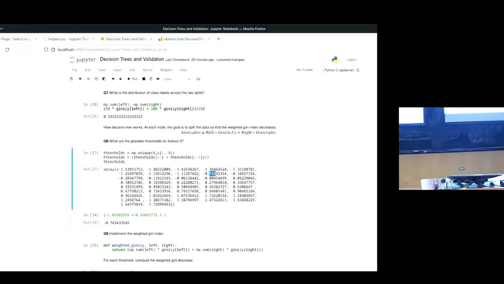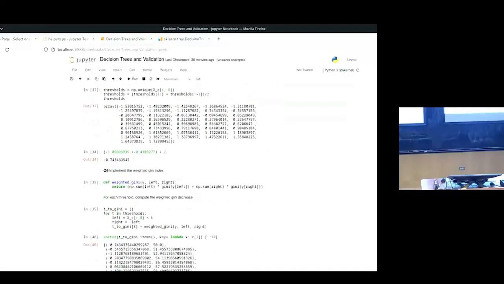So instead of taking the unique values in x0, I'm going to take the midpoint between each two contiguous values from the unique thresholds. If I use this one and run the same thing, now I'm going to see the exact value. So what I did here is I went through the unique values in x0, took the midpoint between two consecutive values, and then computed the weighted Gini index. And this one gives me the lowest weighted Gini index. That's the point I'll be splitting on, okay?